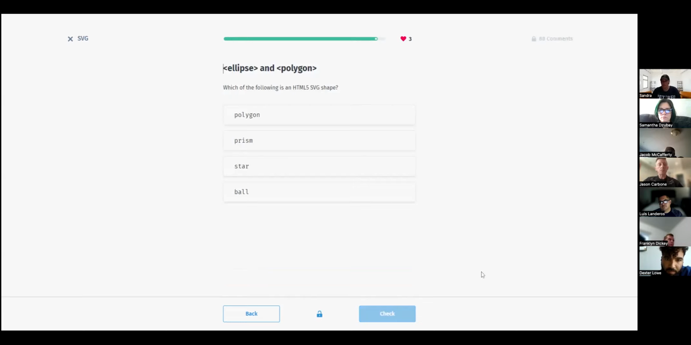And what's the answer? Which of the following is an HTML5 SVG shape? Polygon. Good. All right.